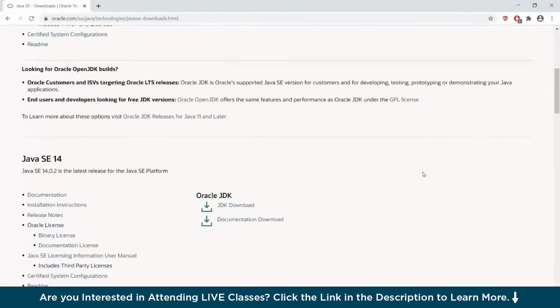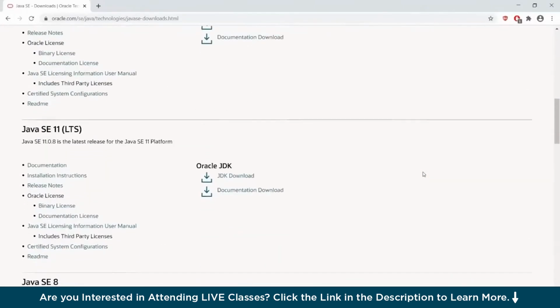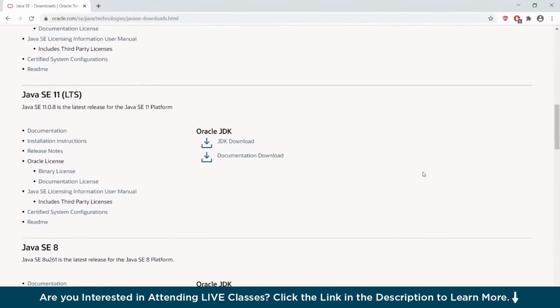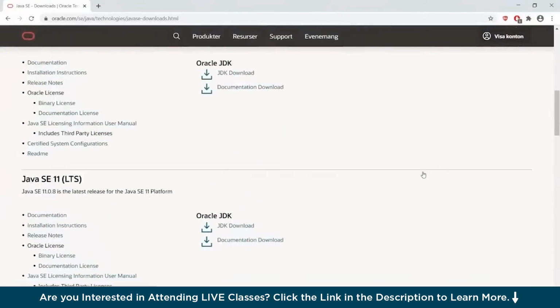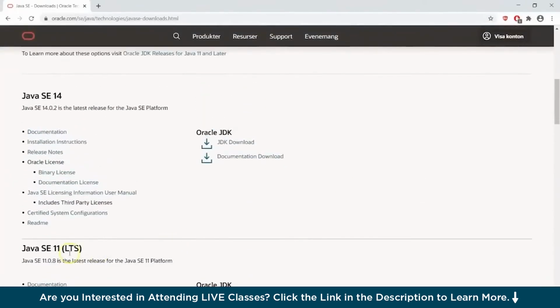You can see the Java SE 15, you can see Java SE 14, you can also see Java SE 11 and all the previous versions. Another thing which you will notice that it says LTS here, which means long-term support. Basically, long-term support are the releases for which Oracle is going to provide long-term security patches and updates. For the non-LTS releases, Java will not provide long-term support and long-term patch fixes and long-term security fixes.